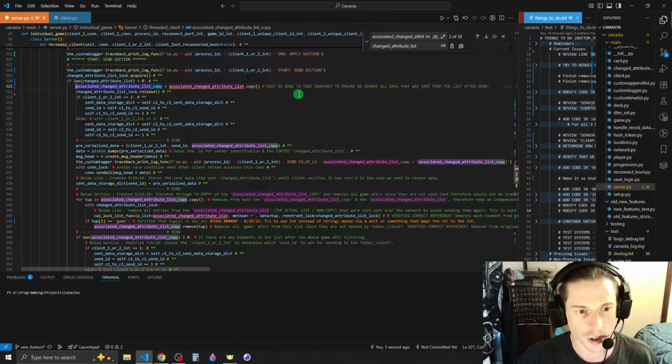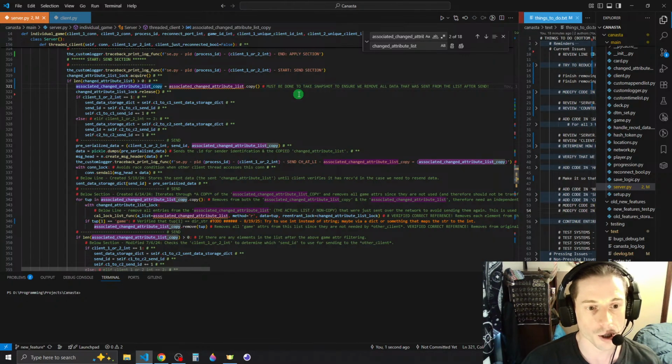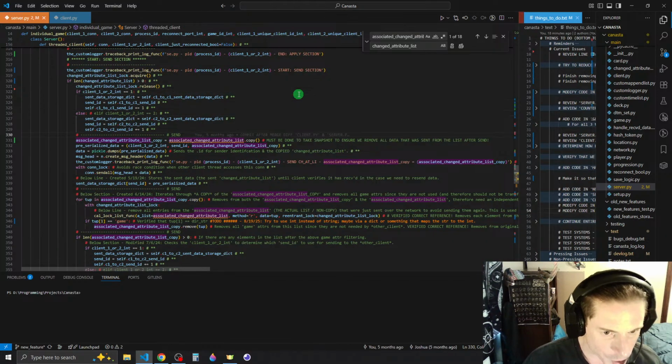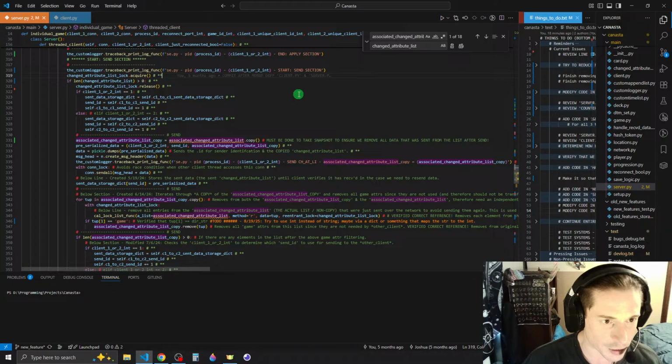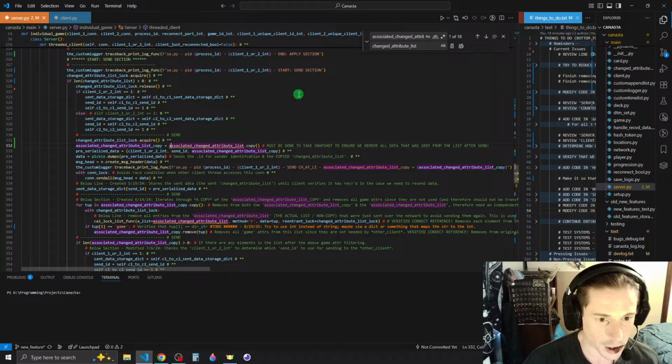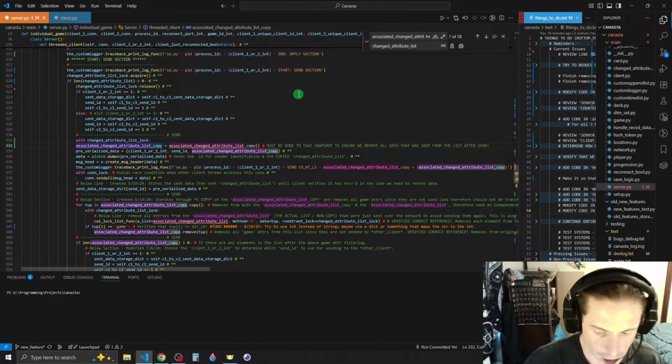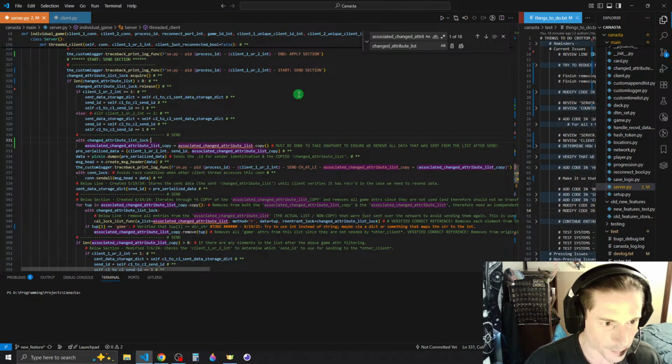All right, so we can actually do this. We should do this actually immediately prior to the send. So this should happen right here. We should create the copy as late as possible. And we do need to use the lock again. So we are going to need to use this lock again. So we're going to say with the lock. Or rather, we can just say with the changed attribute list lock. And then do that. There we go.